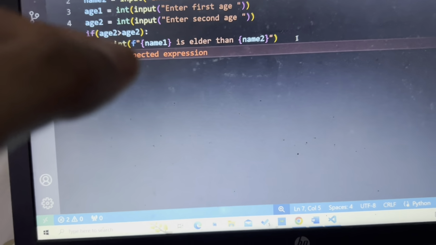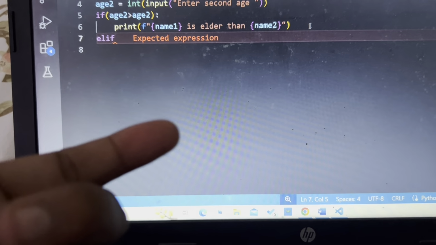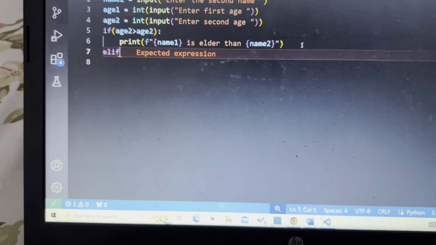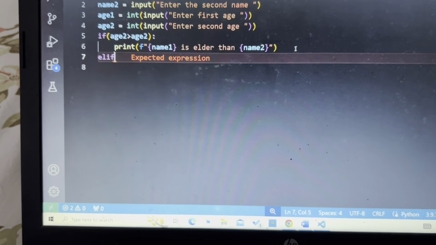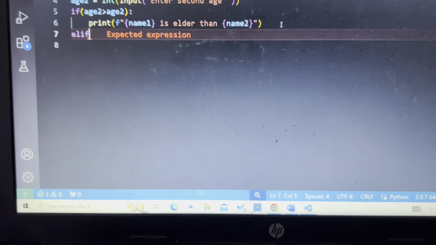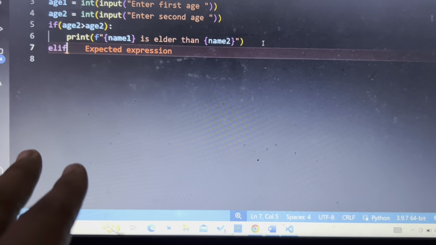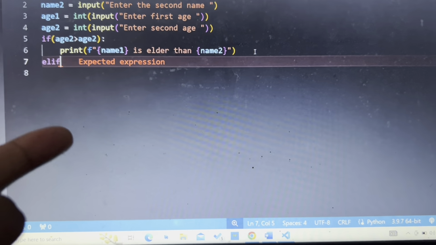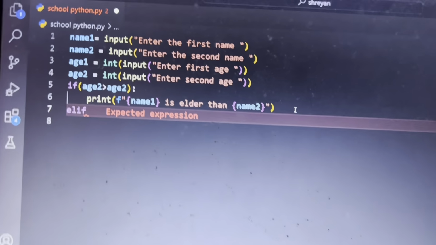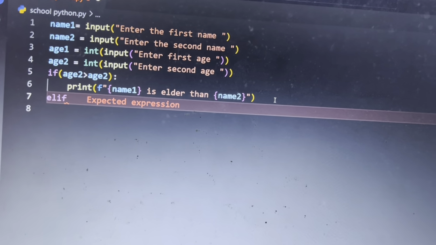Means suppose if you get 100 out of 100, then you are passed. If you are getting 60 out of 100, then also you are passed. If you are getting 50 out of 100, then also you are passed. But if you are not fulfilling those criteria, then you are failed. So the default condition is fail. That's why the else part never requires any kind of condition.